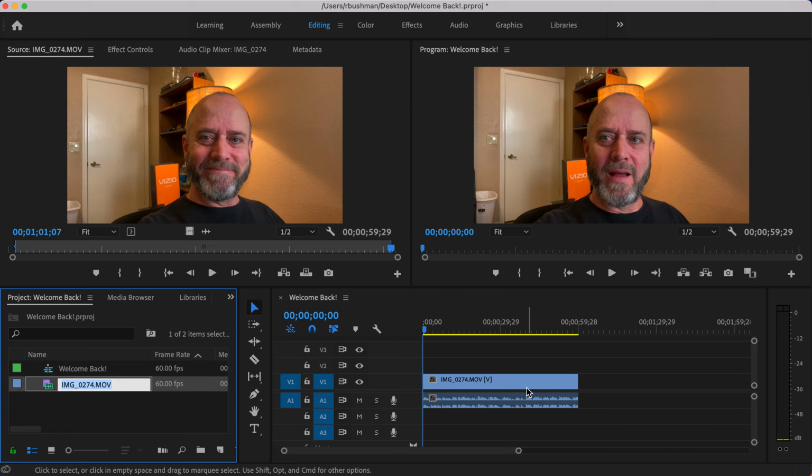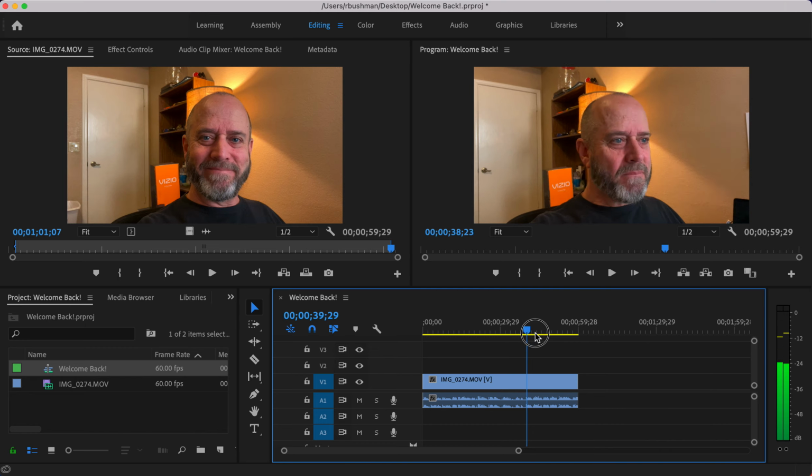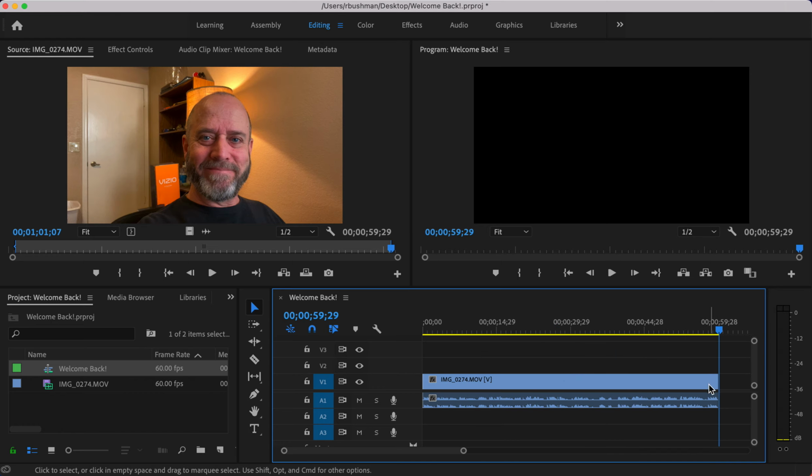Hit enter. Notice that it jumps down. Notice that it also changed the name here. And here is my video from beginning to end. And if I jump to the end, it is 59:29. And I want that to fit the whole screen. So I'm going to hit my / key, which is underneath the delete key and above the enter key.